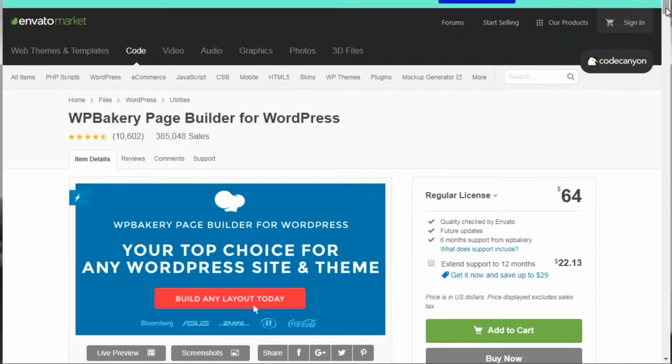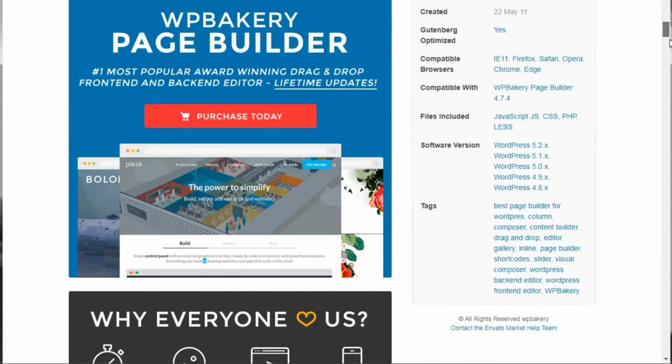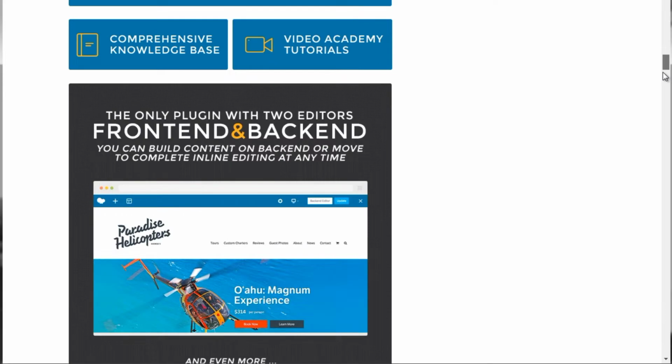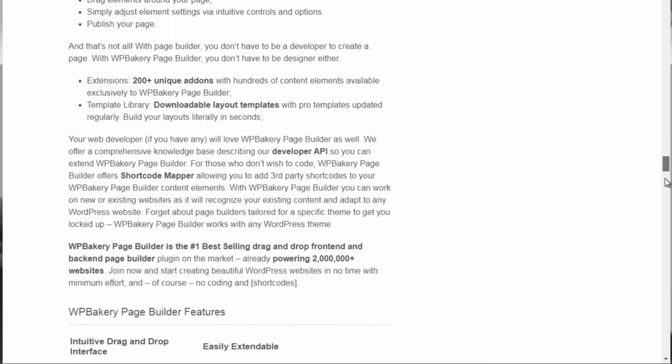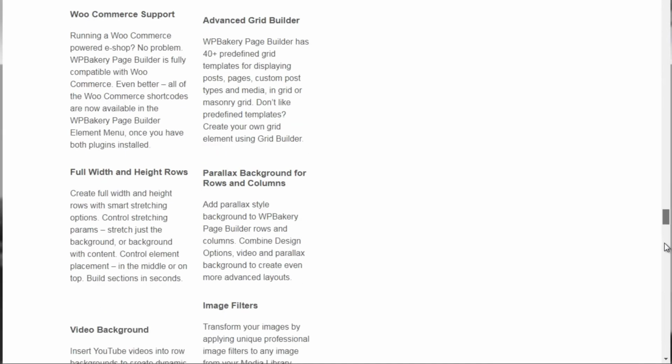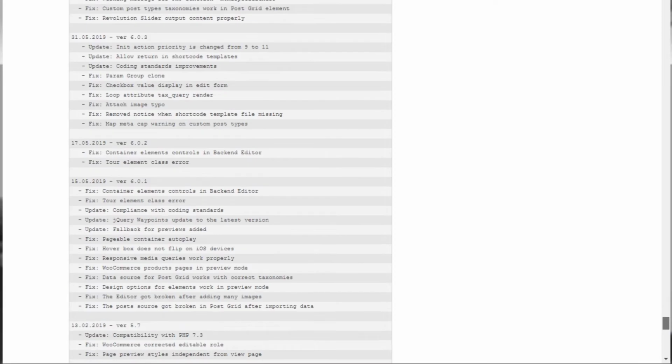Okay, so we see that there are a large amount of sales and a large amount of reviews. That's a good thing. But what we want to do is figure out, have they updated the site frequently? Or the plugin in this case, or theme. If you scroll all the way down in CodeCanyon, you will see the changelog.